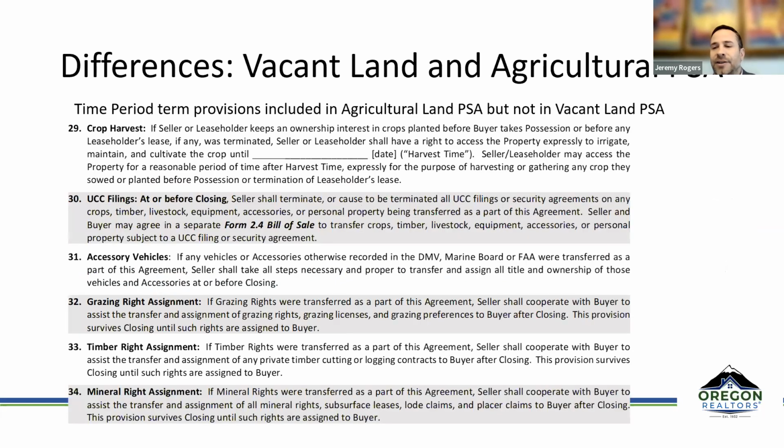Now let's talk about the time period terms. So the next section of our document are the terms that have a time period associated with them. There are a whole series of those in the agricultural purchase and sale agreement that are not in the vacant land purchase and sale agreement. So there's a whole section on crop harvesting and a seller or leaseholder having a right to come back to cultivate crops that had been planted prior to the transaction. So that's not going to be covered in a vacant land sale agreement. If that's something that would be relevant to your transaction, you'd want to use the agricultural sale agreement.